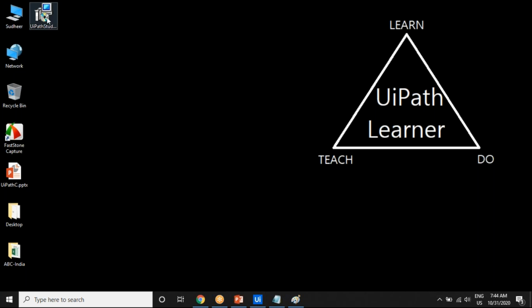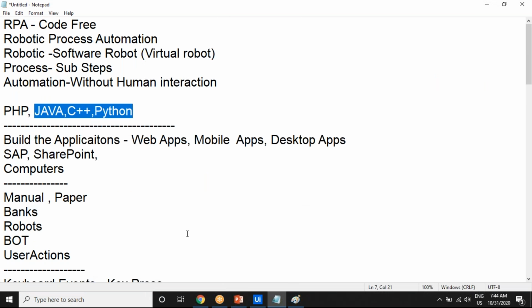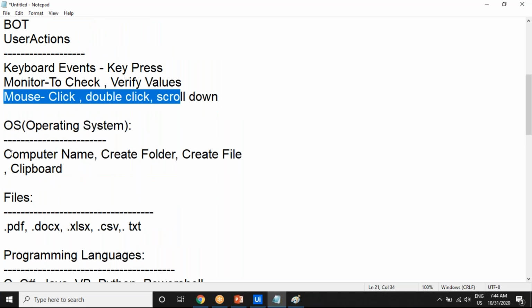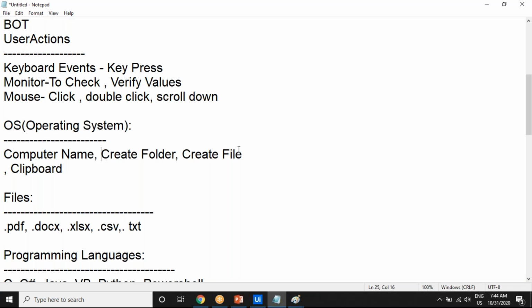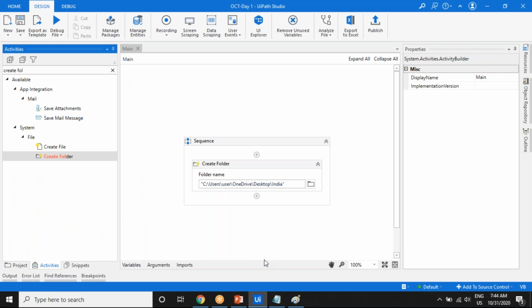There is a ready-made activity available. If you say activity, it means an action done by the user is called an activity. What actions does a human perform? Operating system, clipboard, create a folder, create a file, interacting with files, these are all actions. Any action done by the user you can call an activity.